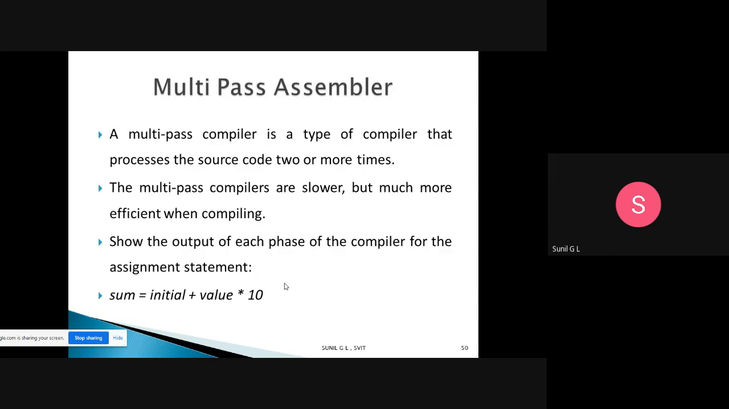A multi-pass compiler is a type of compiler that processes the source code two or more times. Here, multi-pass means more than one. It may be 4, 5, 6. If it is two, that will be considered two pass. If it is three, a 3-pass compiler. If it is more than 4, then we will call it a multipass compiler.